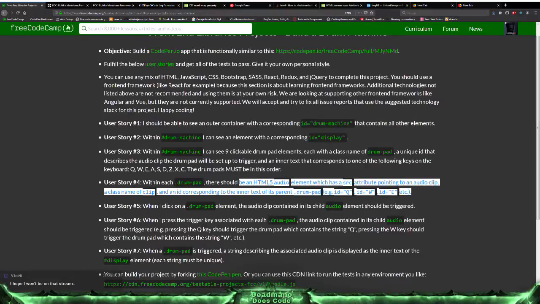When I press the trigger key associated with each drum pad, wait, did I already read that? Pressing it, the audio clip contained in its child audio element should be triggered. Pressing the Q key should trigger the drum pad which contains the string Q. Pressing W, yeah. When a drum pad is triggered, a string describing the associated audio clip is displayed as the inner text of the display element. Each string must be unique. You pressed goat sound number 3.